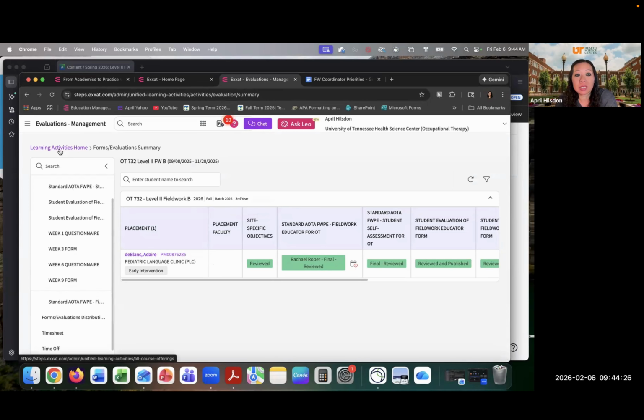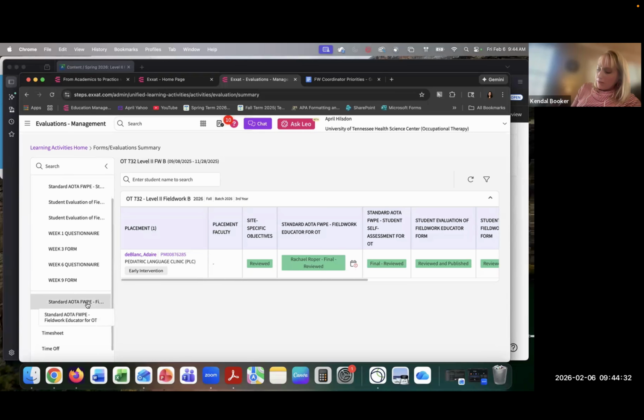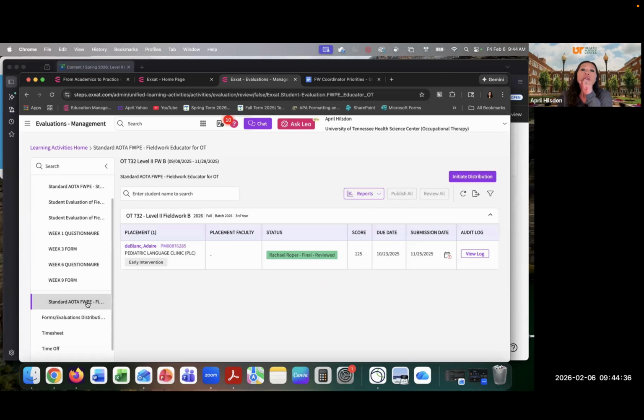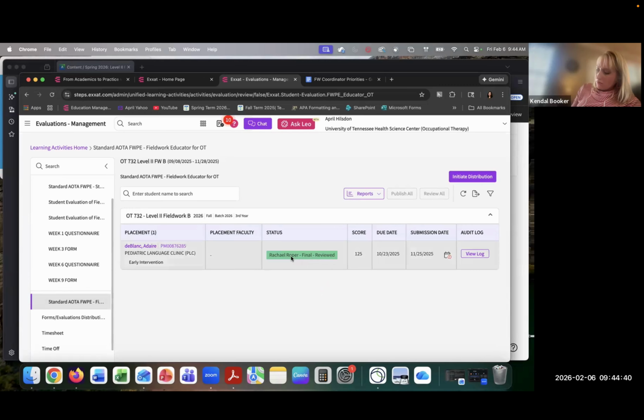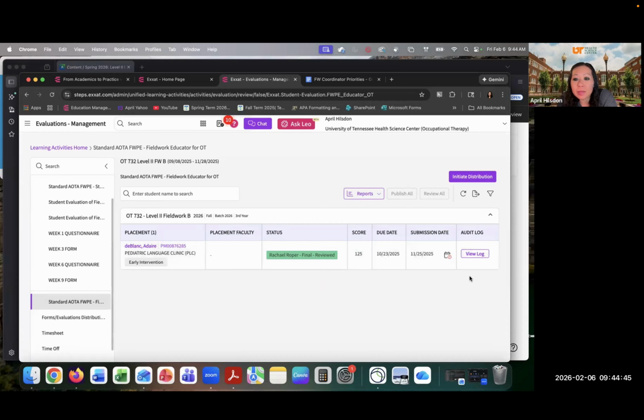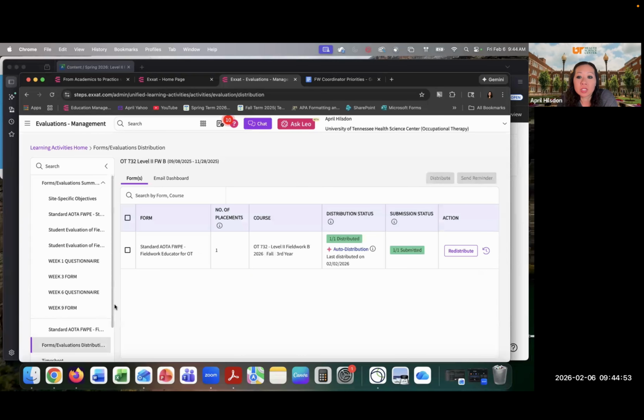So I just went to the learning activities and the forms for that particular placement. You would be working with OT 735. And then you can click on standard fieldwork performance evaluation. So that shows that it's been submitted, and the submission date. So that's kind of like the record of who's done it, who hasn't. And then we'll click on forms and distribution.